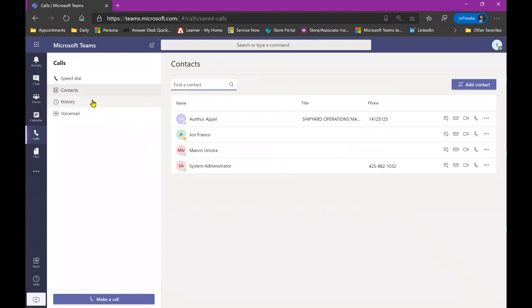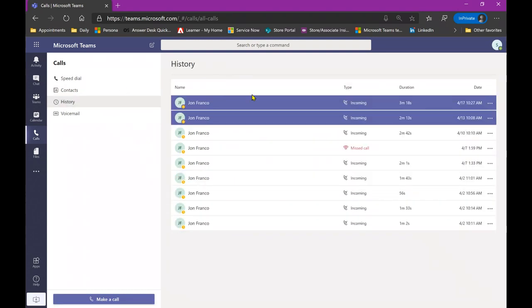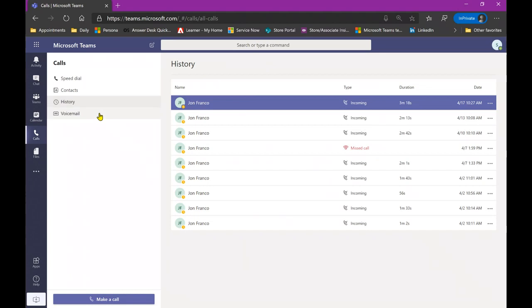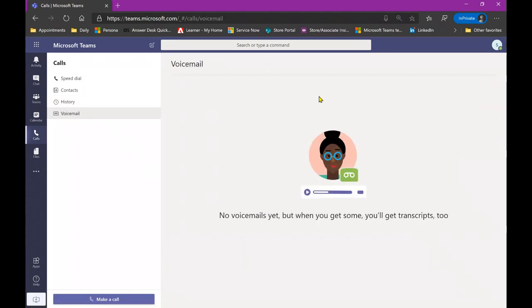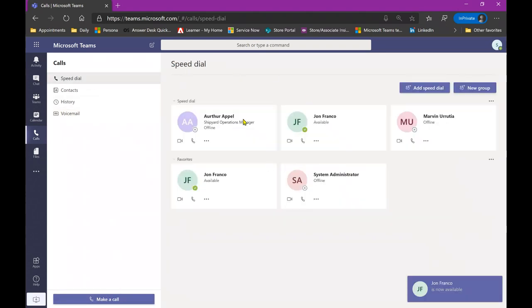You can add them to your favorites. You can view your calling history. And then if somebody calls you through Teams and doesn't reach you, they can leave you a voicemail. But even if your phone system isn't routed through Teams, you can still use this to make calls to other employees as well, video and audio.